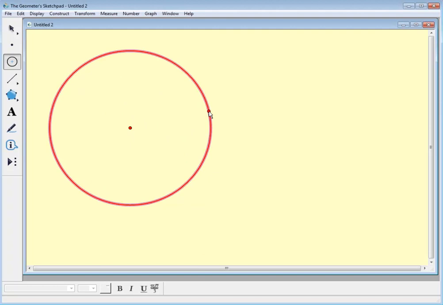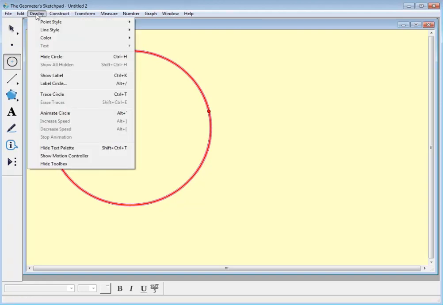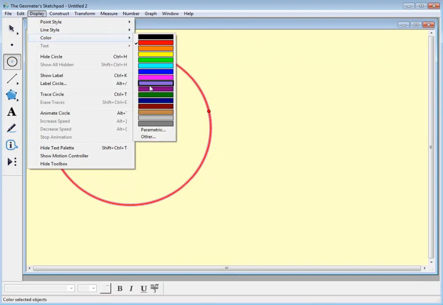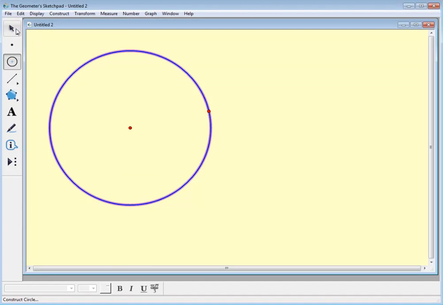And you can see it's highlighted there. There are lots of display options here, so I can change my display using this display menu. I'm going to change the color of that circle to, let's say, blue. Okay, so right now I have a circle, and I did this because a handy way to build 2 congruent segments is to use a circle because it has all radii congruent.